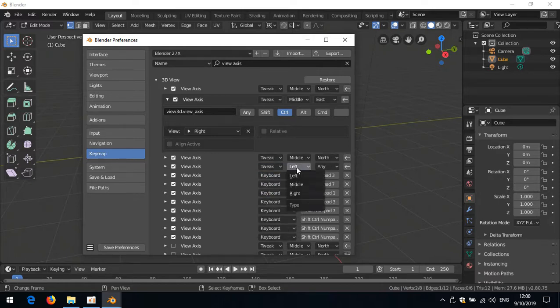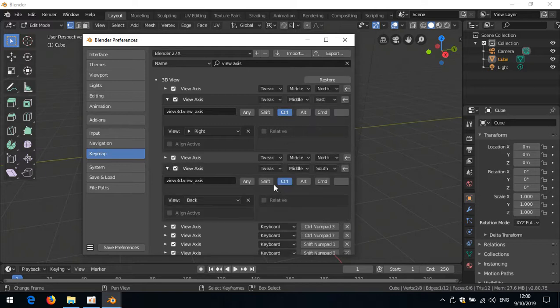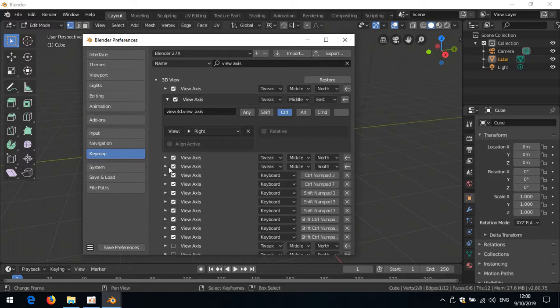Tweak, middle mouse, south, including control. Yep. This one, control numpad 3, that's the left side. Tweak, middle mouse, west, and it's also got control included. And then control numpad 7, that's the view from below.